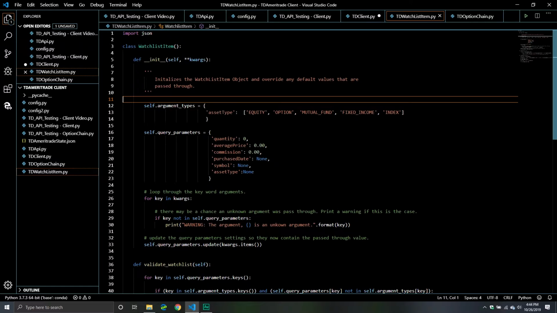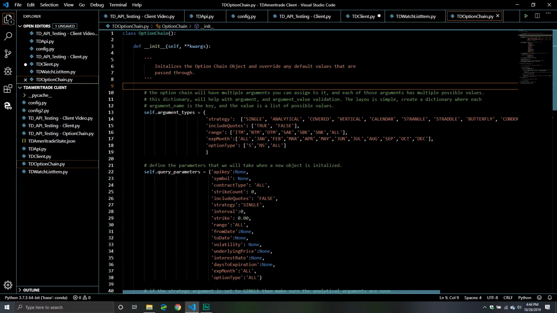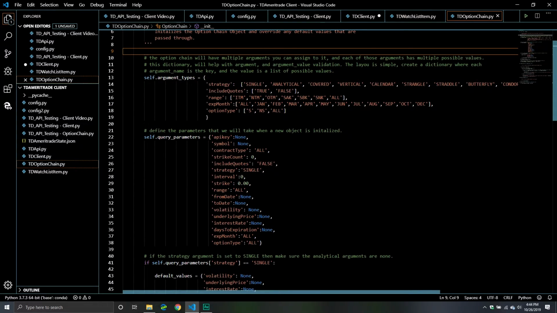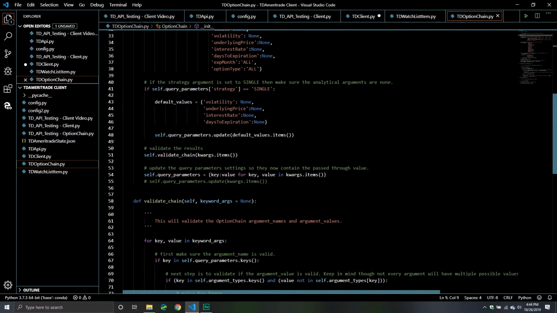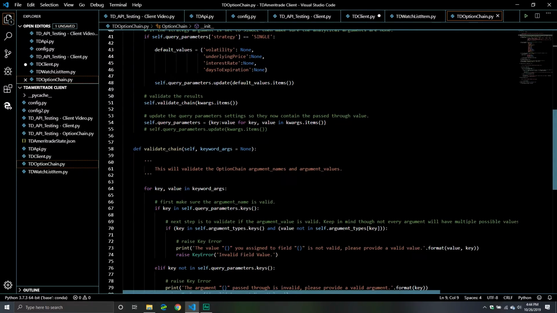So there's going to be different objects for different endpoints. So we have watch list endpoints where we can get watch list, create watch list, and everything like that. So there's a dedicated object that is supposed to represent kind of like a watch list item. Additionally, you have the option chain endpoint. This, again, will do a lot of the same things. It's going to validate certain things for you. It's going to make sure if you need to add a key, you can do so in a very clean, consistent manner.